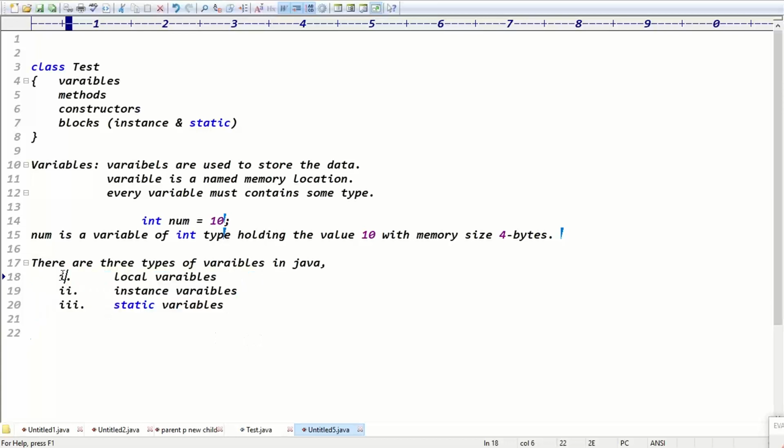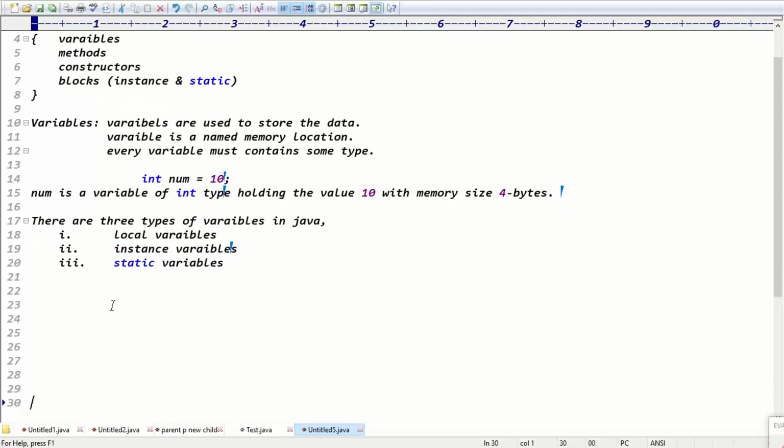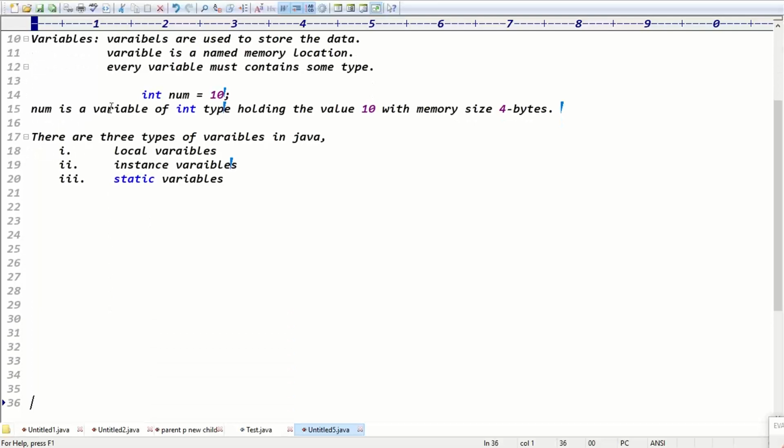How many types of variables in Java? There are 3 types of variables in Java. One is a local variable. One is an instance variable. The third one is a static variable. Exactly. There are 3 types of variables in Java.